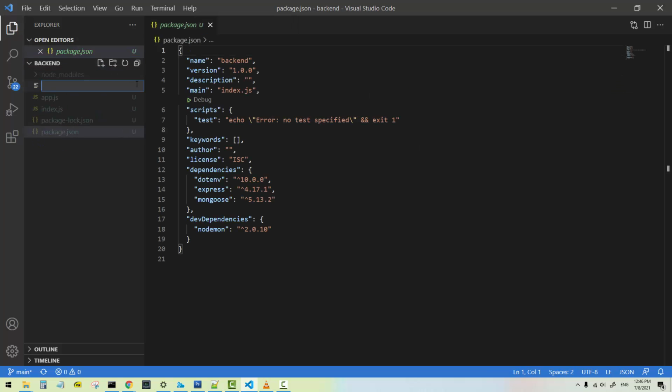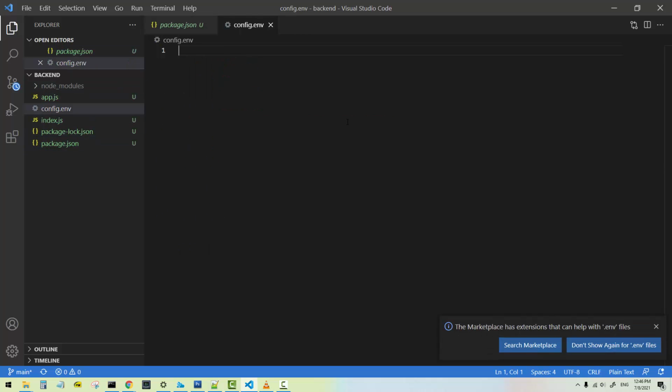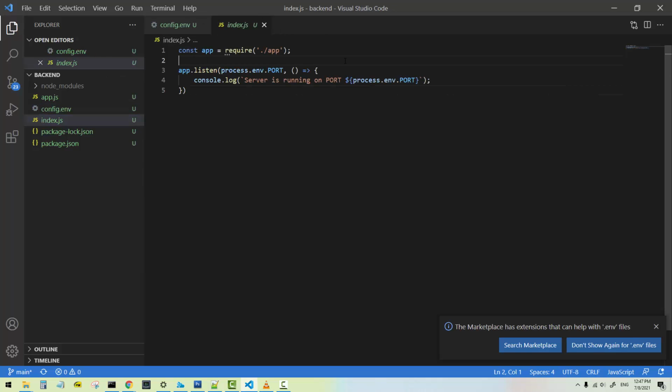Next, let's create a new file named configure.env. This file will store our Node's environment variables. The first one is port number equals 4000. The second one is node environment equals development. All letters are uppercase.